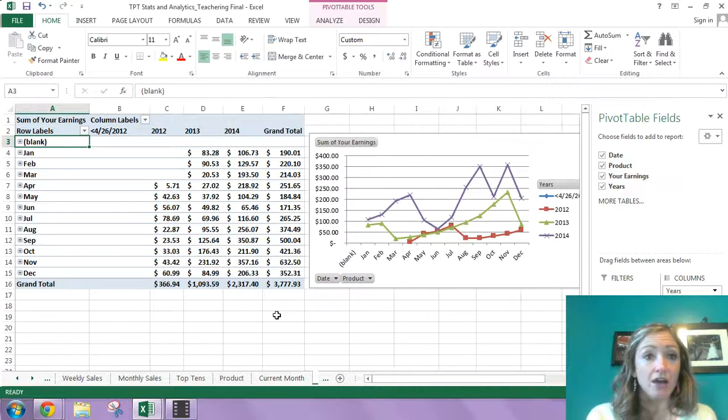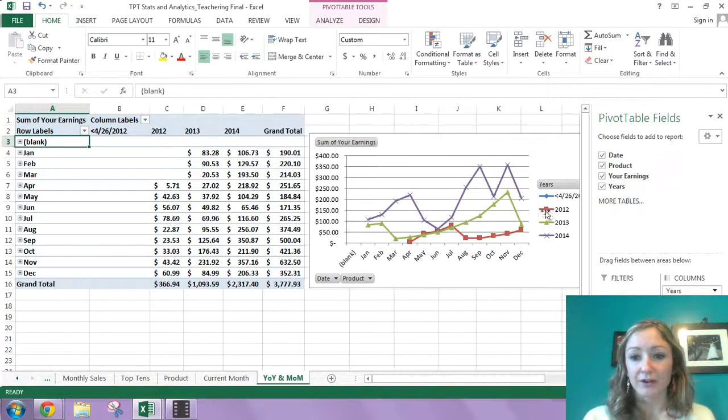We've got our year over year. That's what we call it here. Year over year and month over month. So you can see your months on the left and then a column for each year, 2012, 13, 14. And over here, this is my favorite, color-coded. You can see the red line is 2012, green is 2013, and 2014 at the top.